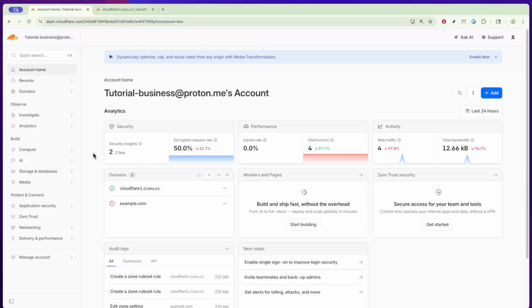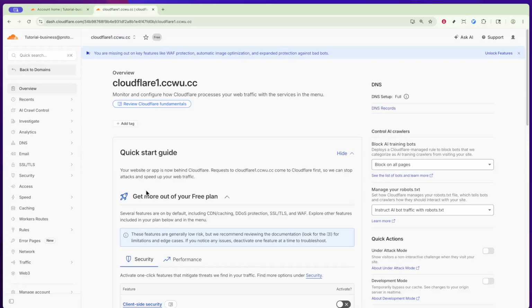Let's keep going. Once you've logged in, you'll see a list of your websites or domains on the dashboard. Select the domain that you want to protect from potential DDoS attacks. This ensures that all the actions we take moving forward will apply to the correct website. After selecting your domain, look to the left-hand menu where you'll see multiple options. Next, click on Security in the left menu. This section contains all the tools and settings you'll need to manage your site's defenses.